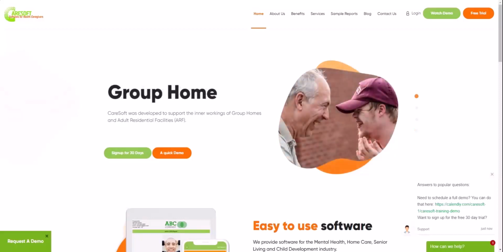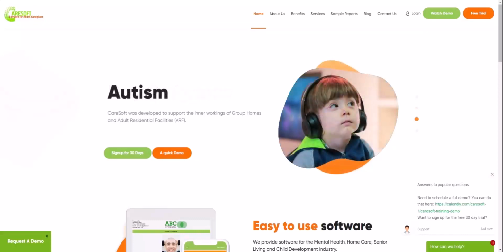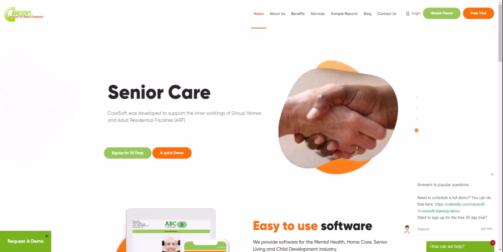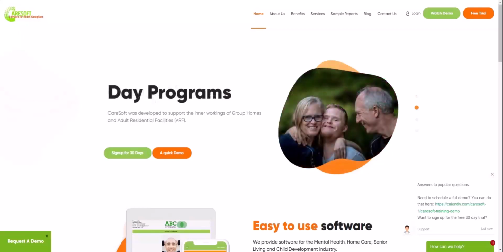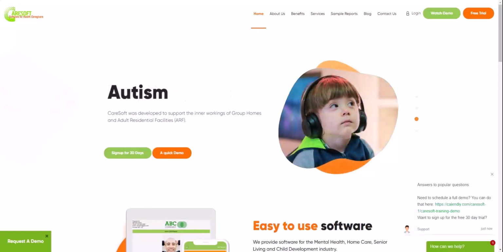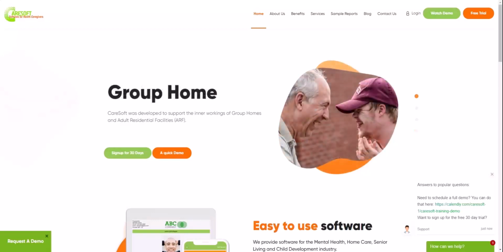In this demonstration, we'll cover signing up for CareSoft. We'll also cover the setup of your agency, the onboarding of your staff, as well as your clients or residents or individuals, whatever you call them, and that's customizable in the program. We'll also cover some day-to-day activities and reporting, as well as calendaring. All right, so let's get started.